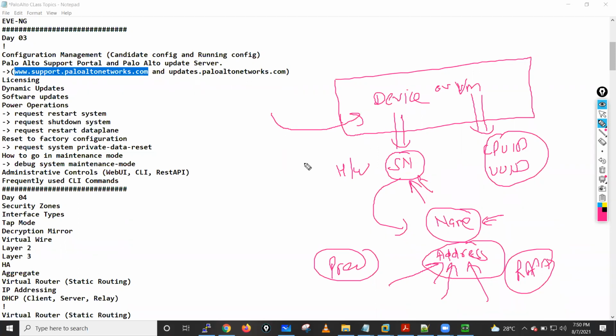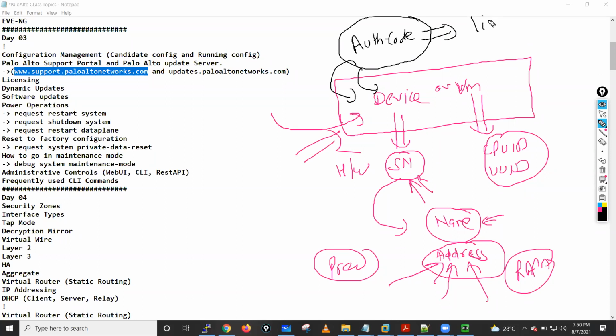After you register this device successfully in the support portal, you will also receive an auth code, an authorization code, from Palo Alto. You will enter this auth code on the device if you want to license it. For the licensing of this device, we have to put in these authorization codes.